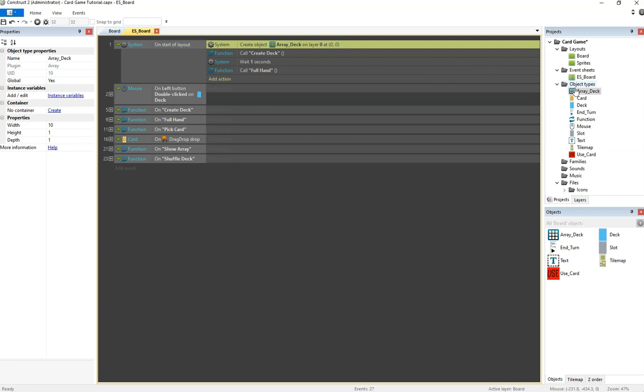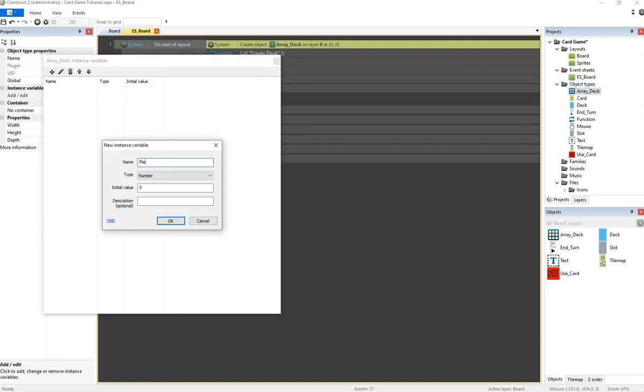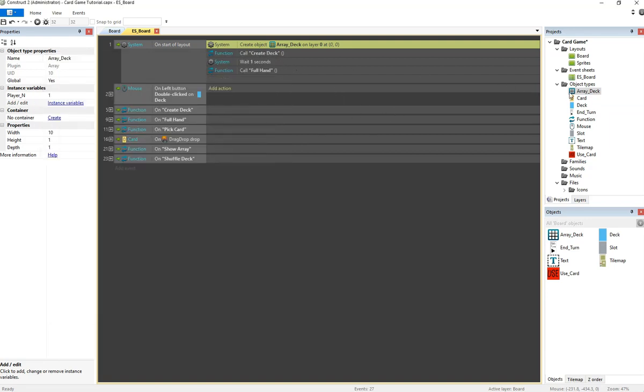The only thing I need to add, as usual, is the same instance variable to identify them, player number. By default, I leave player number 1. In this way, the array deck that is already created in the game when the game starts is the array that we use for player number 1. The one that we create in the start of layout event will be the one for player 2.